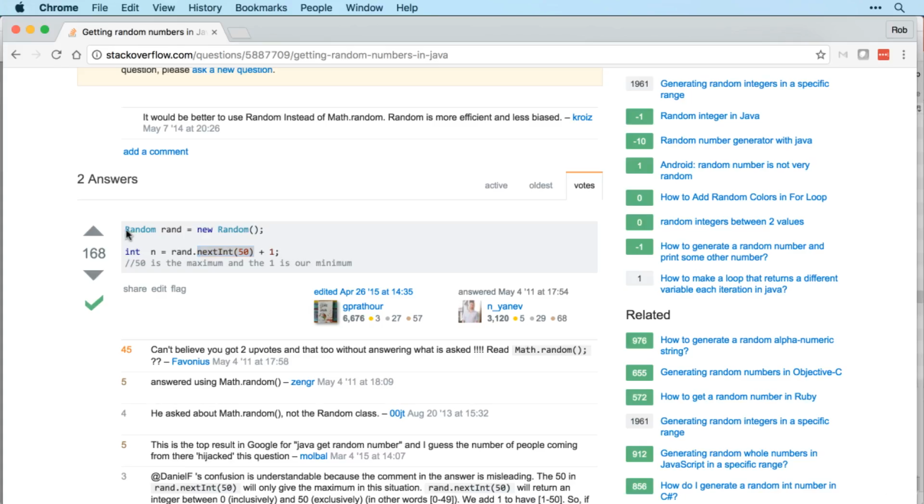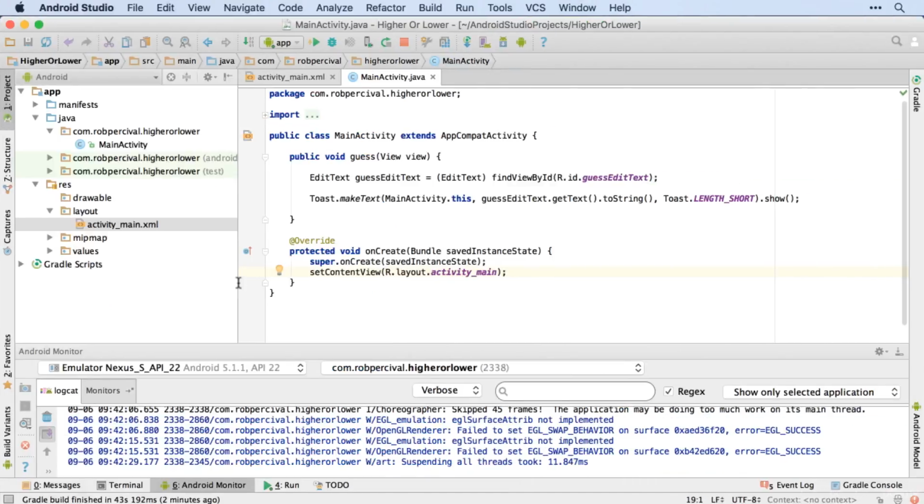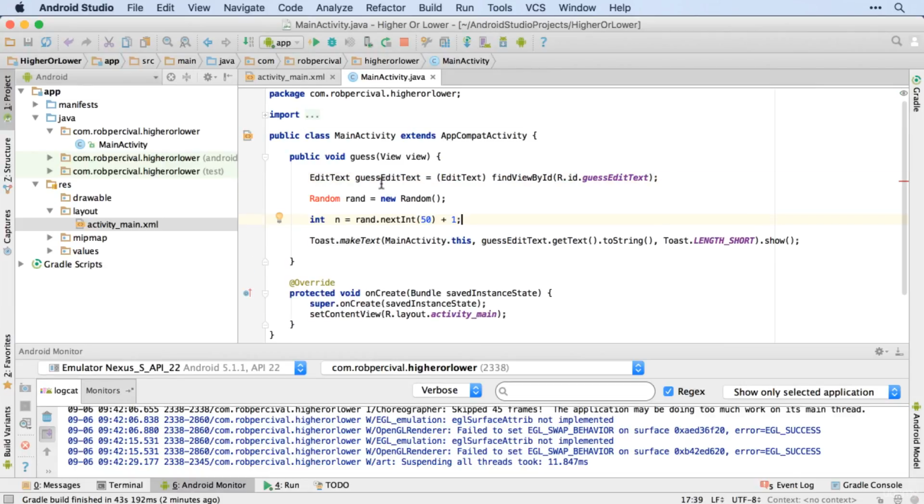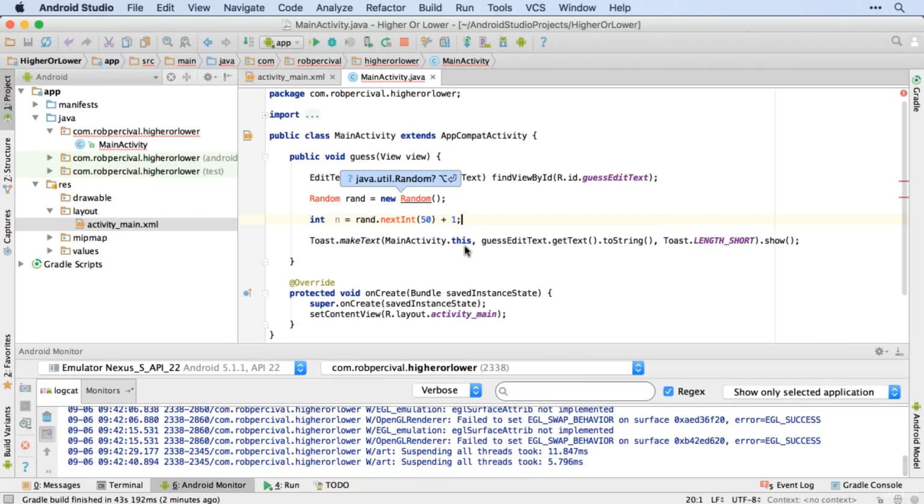So let's copy the code over from here. I'll pop it in after the edit text. So we're creating a new random number. And we want our random number to be between 1 and 20. So I can just change that to 20 and it should give us our random number.